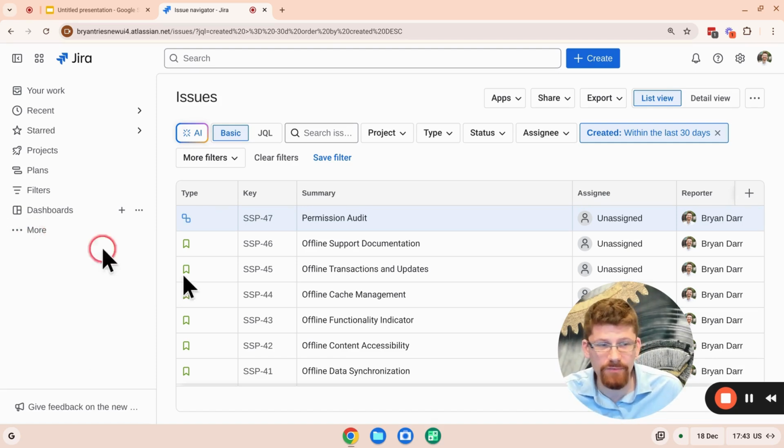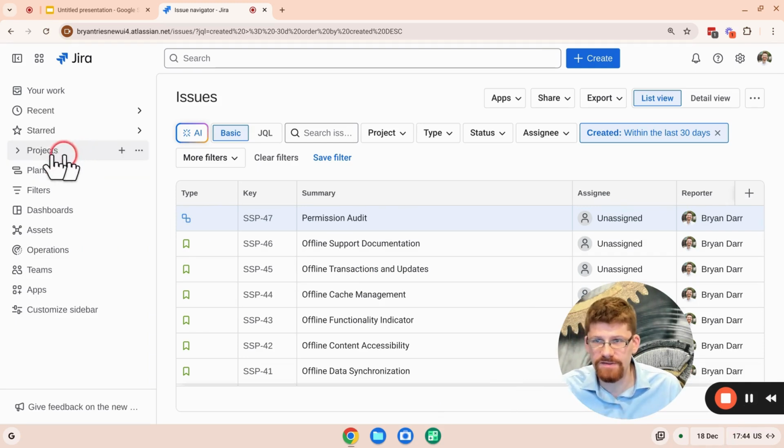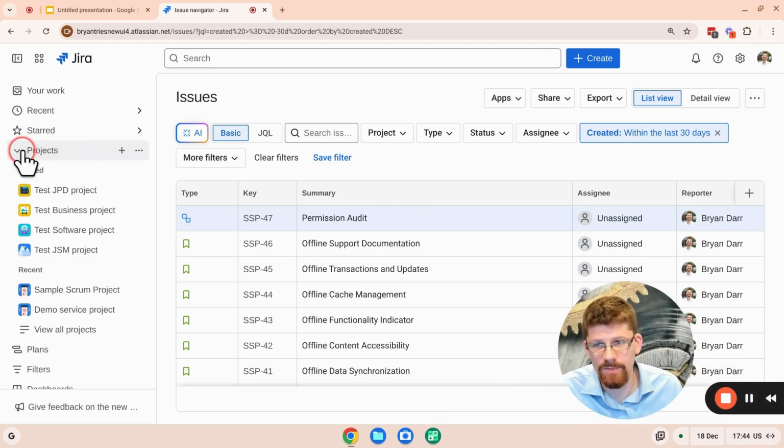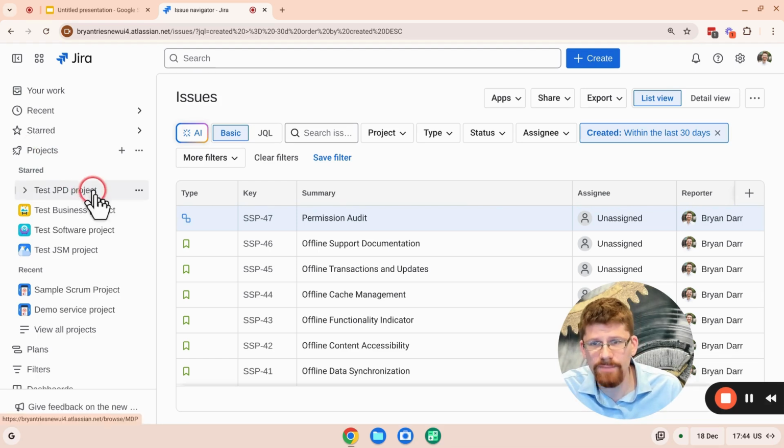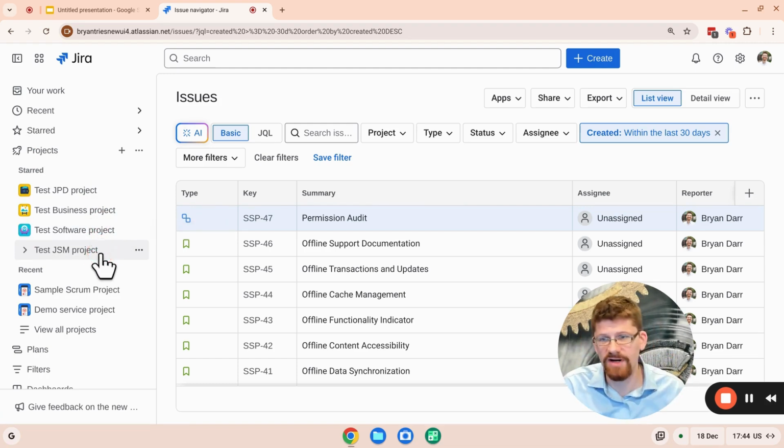Before that, though, I'm going to reset the view. Just a moment. All right. So if we dive first into projects, that's what most people are probably used to. I made a couple of test projects here: Jira product discovery, a formerly Jira work management business project, a formerly Jira software project, and a Jira service management project.